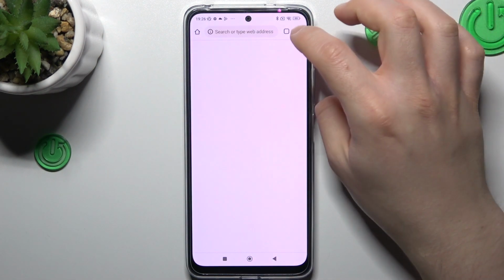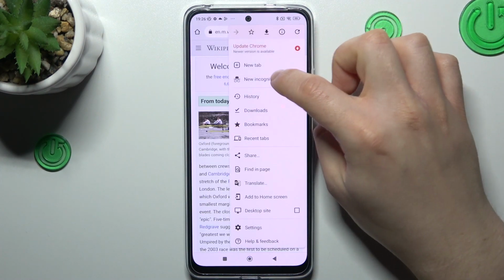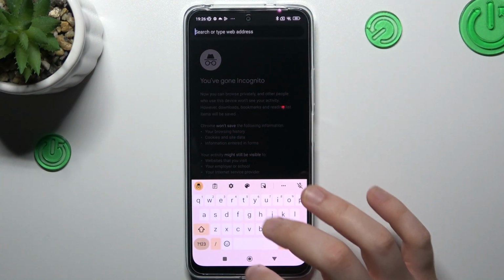The next one, Google Chrome. Click on the three dot icon or arrow icon, choose the new Incognito tab, and just type the address here.